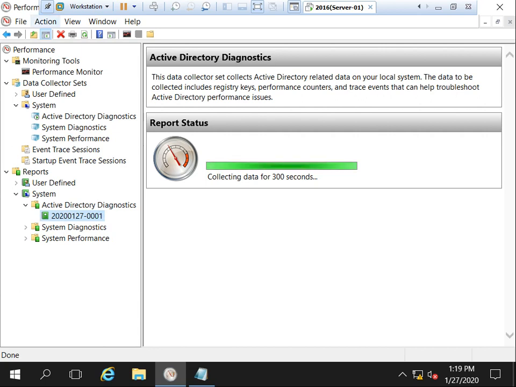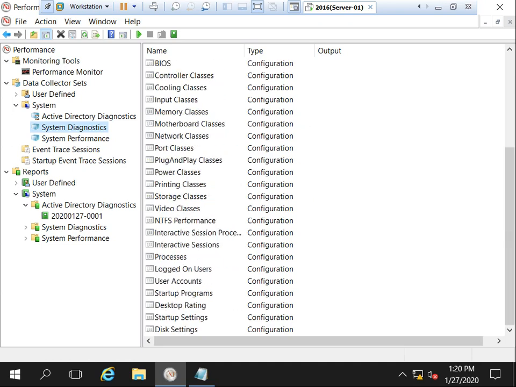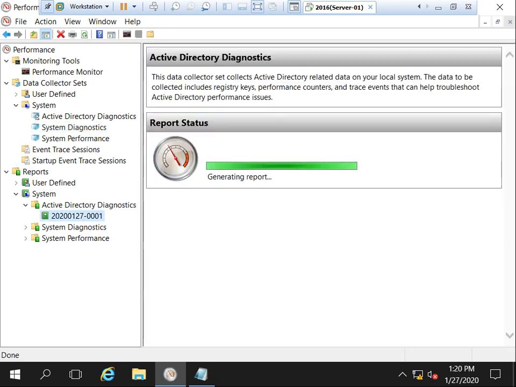Meanwhile, we also have system diagnostics. In the system diagnostics, they show you everything about the system. These are the system diagnostics options. They diagnose the OS, operating system, processor, system services, your disk, antivirus, your BIOS, network, motherboard, every hardware and software thing.